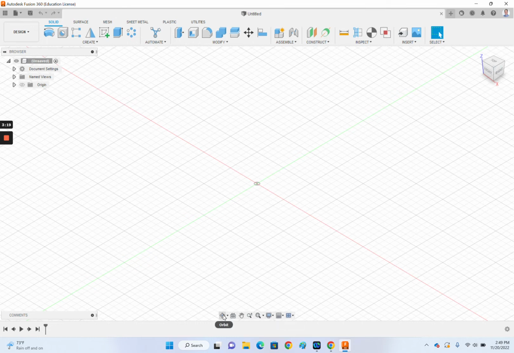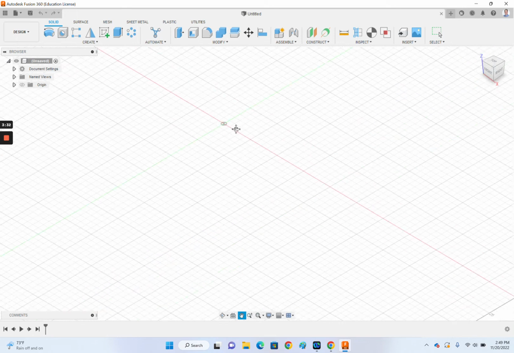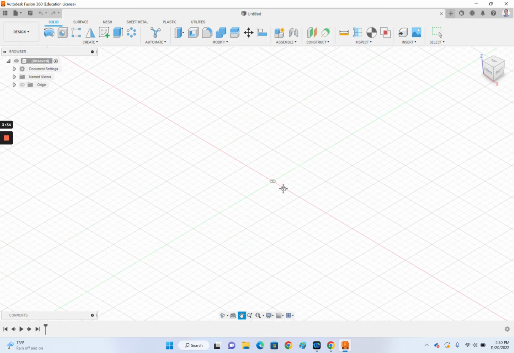There's the orbit, and if you click, there's a down arrow here. There's free orbit and constrained orbit. I don't typically use that. There's look at. I don't use that. Pan I will occasionally use. When you click that, and then you click and hold anywhere in your design space, it allows you to kind of slide your view around.